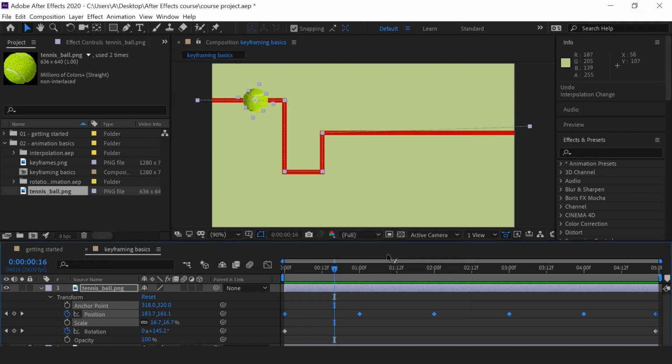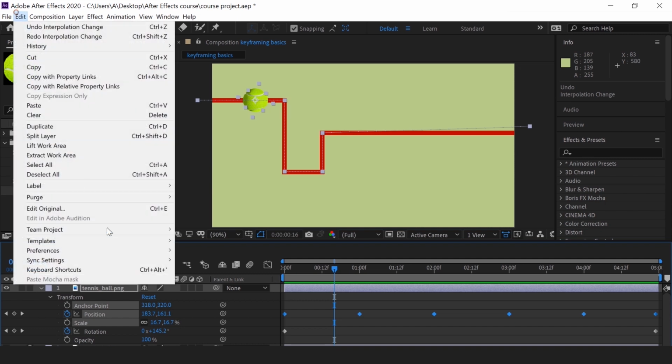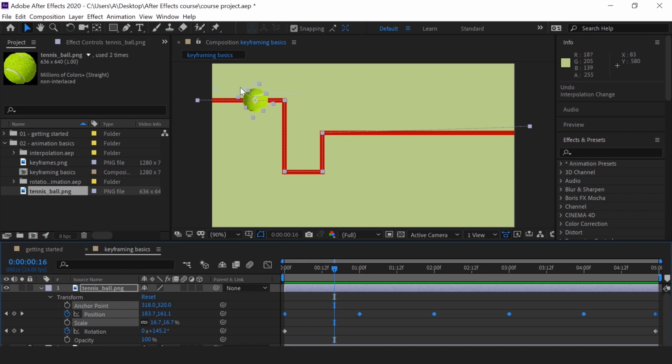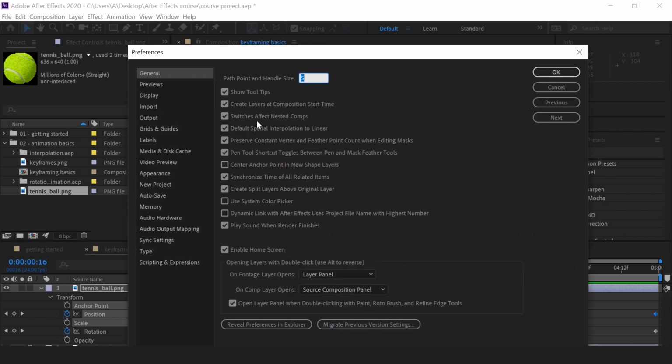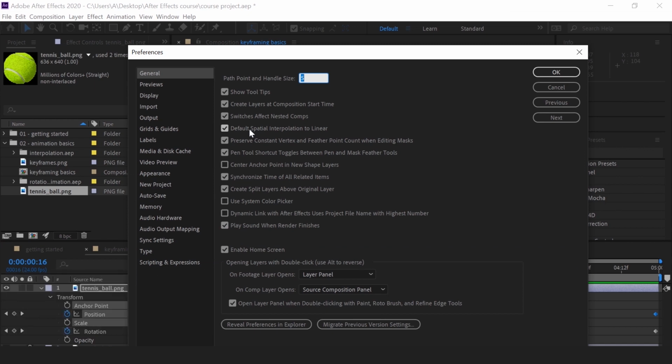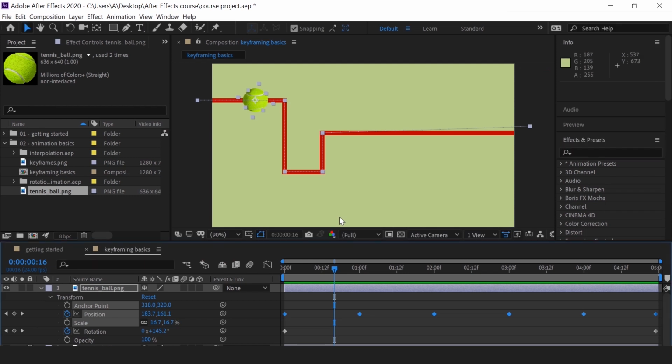Let's undo. I think the question here is, which one are you going to use most of the time? Linear or Bezier? And that's the one you can set up in your preferences, because this will save you a lot of time. So you just choose what you want the default behavior to be here, default spatial interpolation to linear. You decide, you choose what you want to do. This is not ticked by default, but I've got it ticked. And I'm going to click OK. And now we have this beautiful animation for our animated ball.